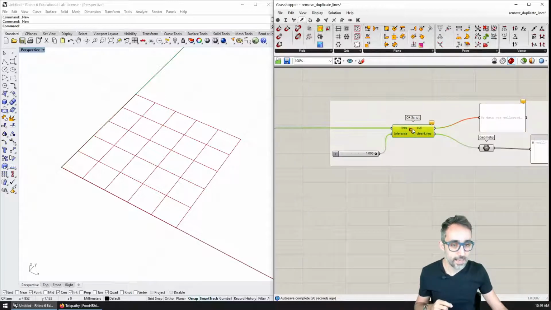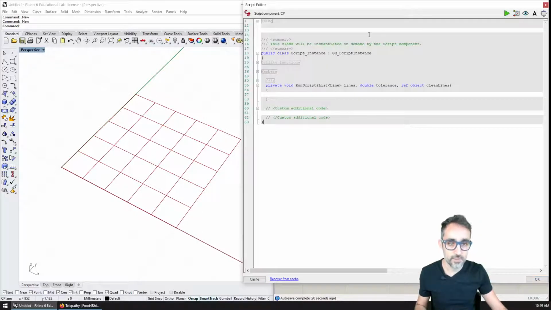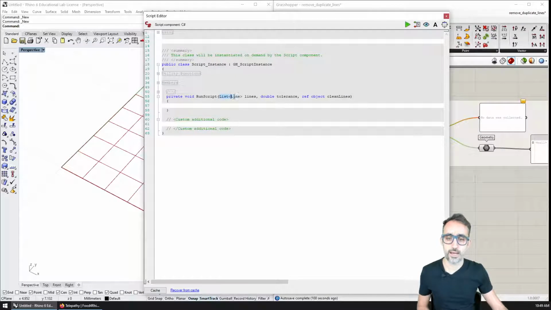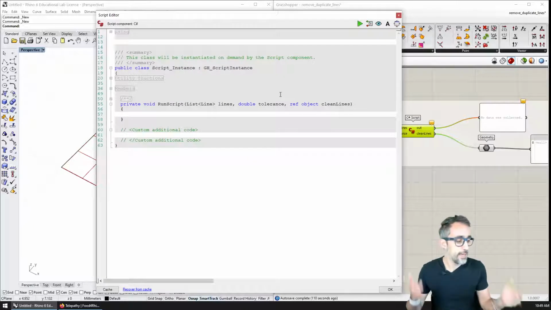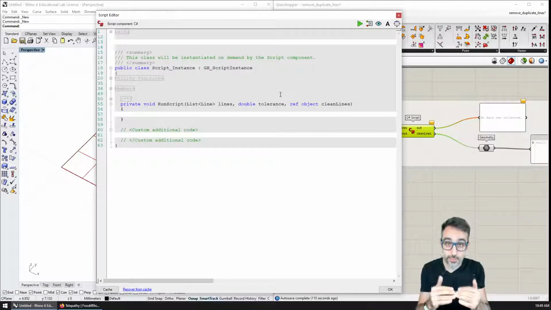Okay, and then as I double click here, you can see that my component now is taking an input of a list of line objects called lines, and then a double, which is the tolerance value for the comparison.